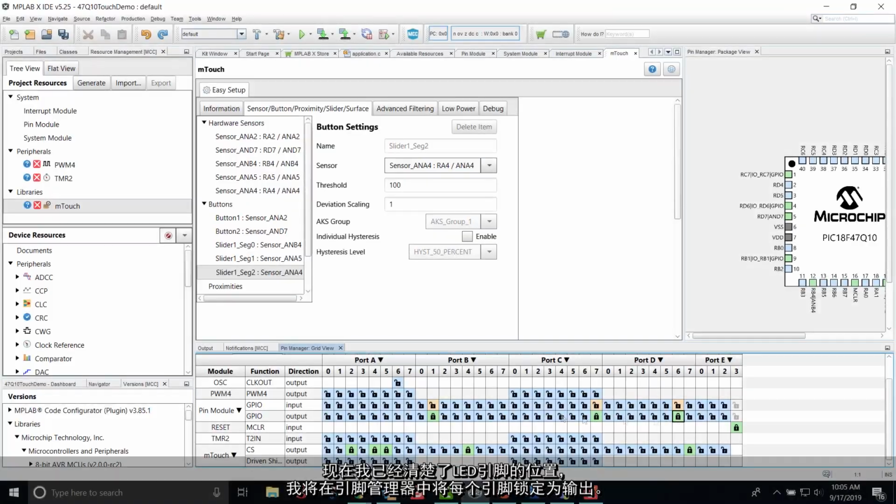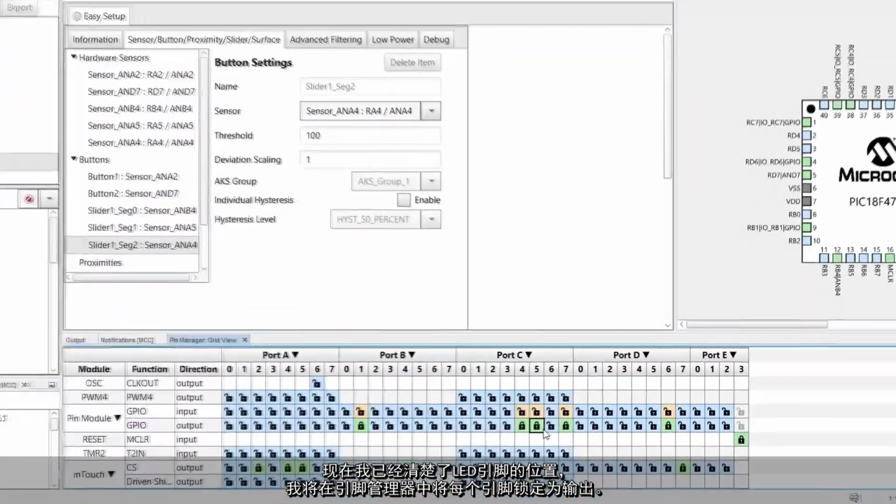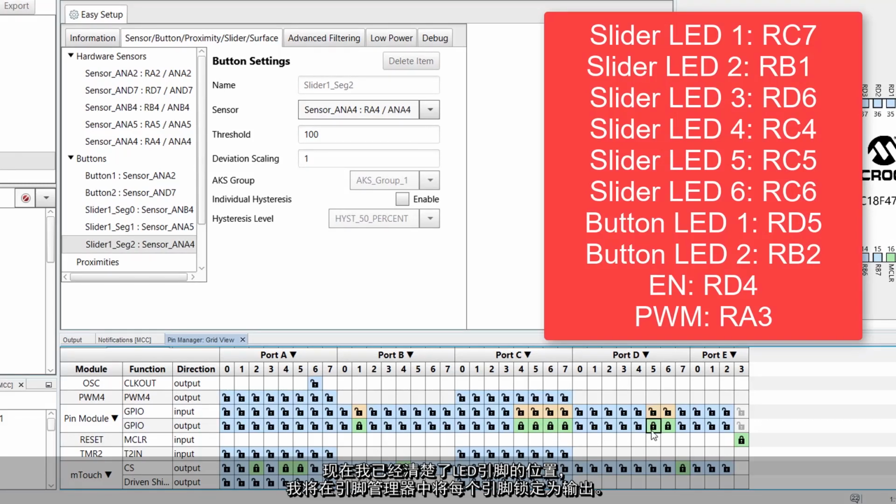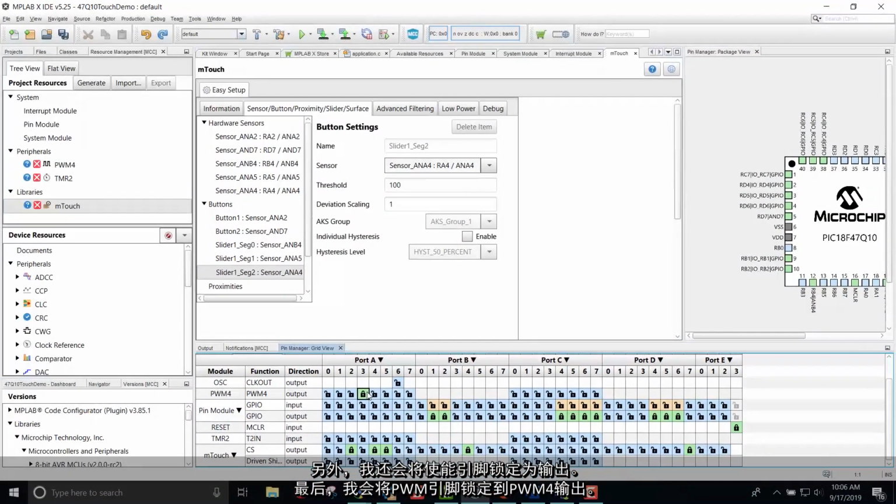Now that I have my LED pin locations figured out, I will lock each of the pins as an output in the pin manager. Additionally, I will lock enable as an output as well. Then finally, I will lock the PWM pin to the PWM4 output. For this project, I am just driving a PWM signal to send to the DC motor 8 click.